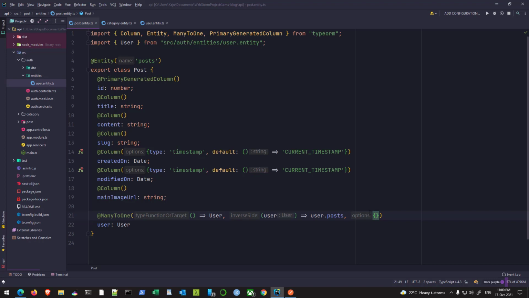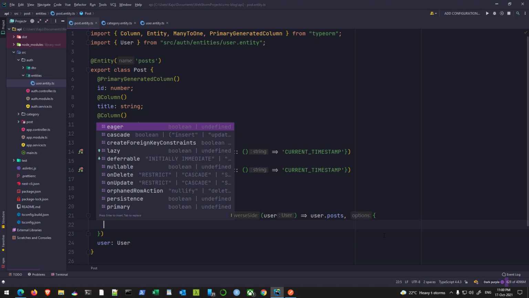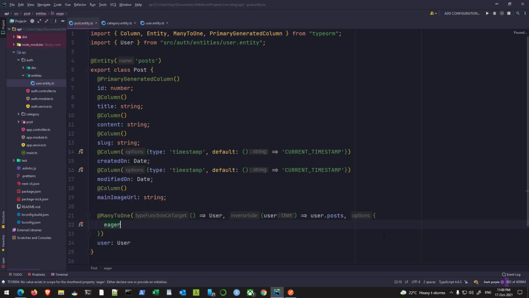So now there is a third parameter that you can provide here, and that's the options. These are all the options that you can provide. The one I will be using is eager. Eager means whenever you are fetching a post, its corresponding author or the user will be automatically fetched for you. You don't have to write any query to get the details of its author. If you do not do this, you have to then use some custom queries to fetch the user, but that is possible.